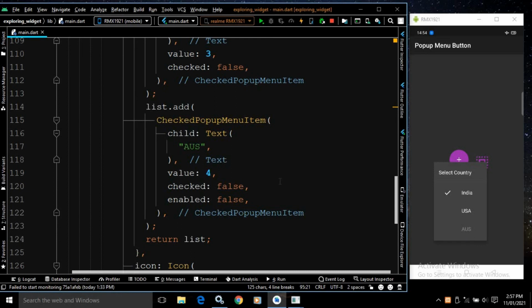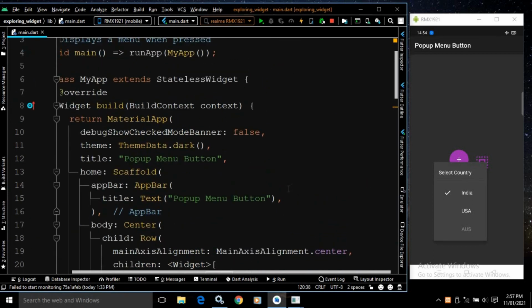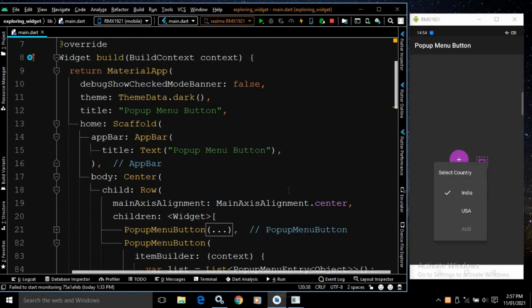This is how we can use the PopupMenuButton in Flutter. Okay, and this is the entire code. This code you can find in the description of my video.